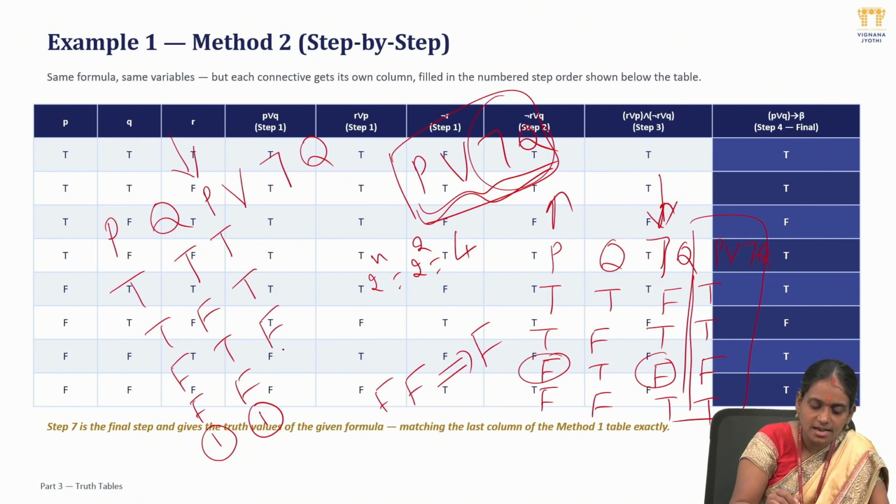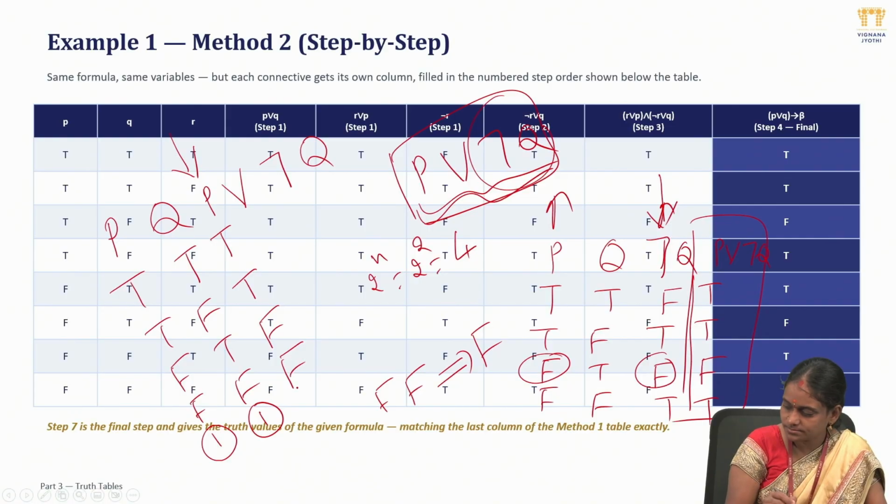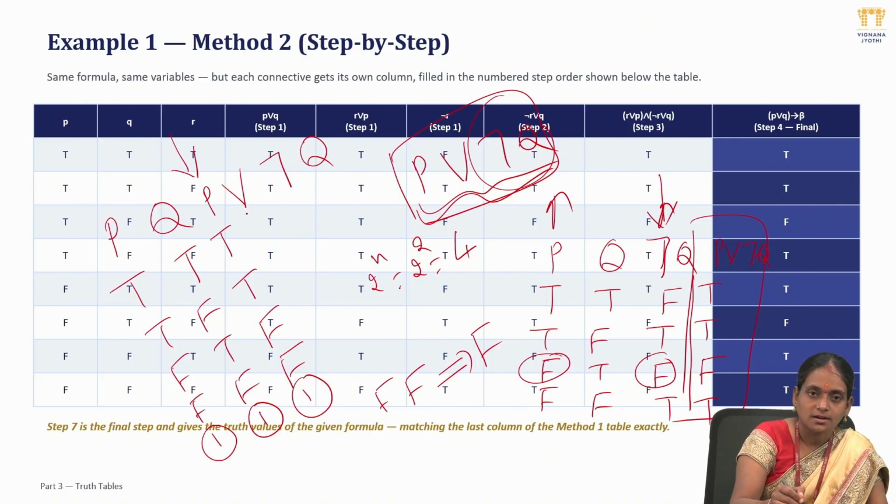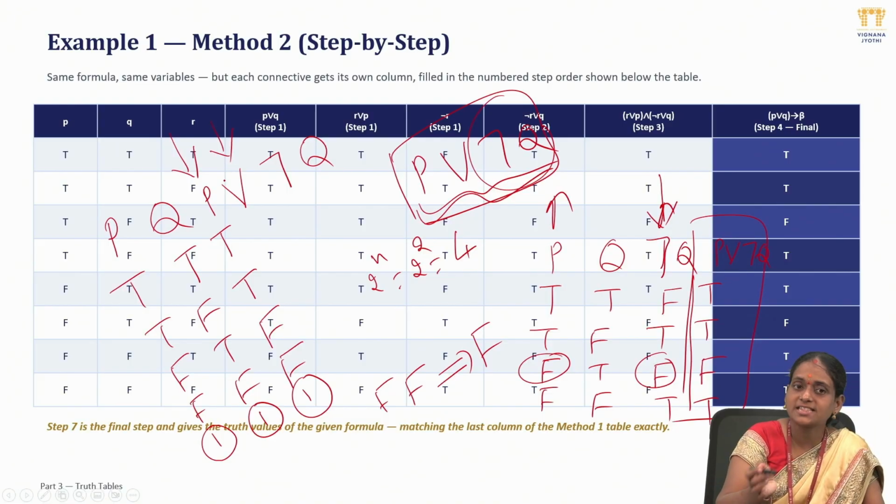T, T, F, F. Okay. And next, after this what are we having? So directly you have to write it as it is, 1, because again we are considering the same values. Okay. And next, R. What is this R? Connective. So we have to apply the logic.